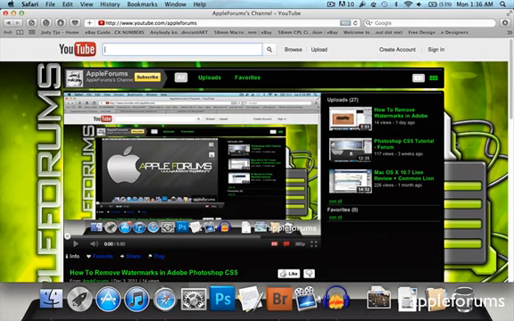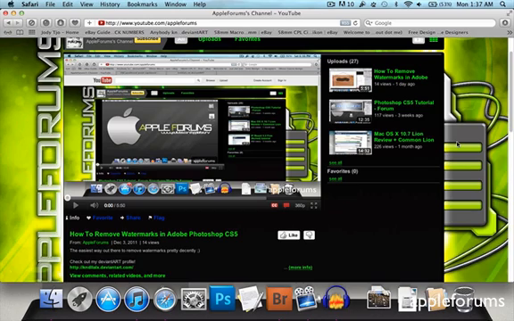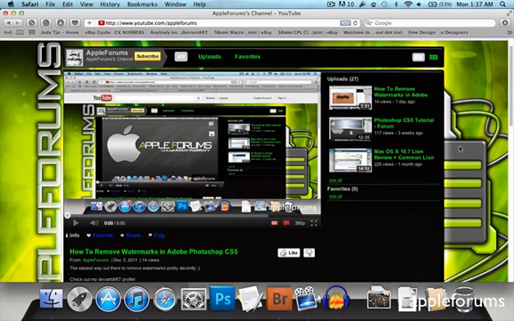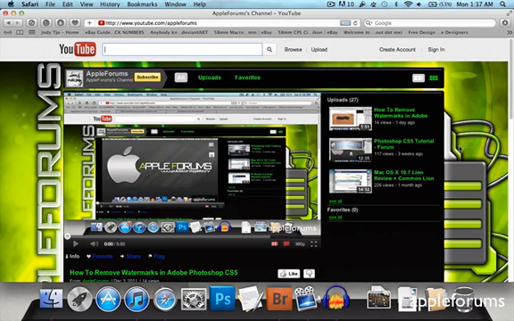Hey guys, this is Apple Farms, and today I'll be sharing how you can reduce noise or grain, if you want to call it that, in low quality images.